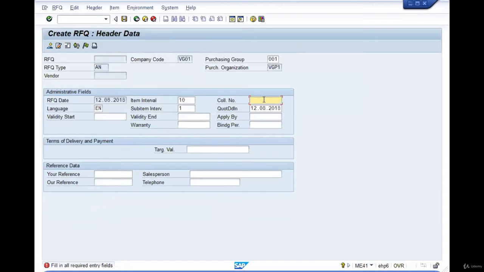For example, if your company is creating a lot of RFQs based on a specific criteria, you can group all those RFQs together. For example, you can use the purchasing organization or material type purchased or the plant for which you're creating the purchase document. So like this, based on different criteria, you can maintain the collective number. Once you maintain the collective number, any other documents created based on the RFQ or the quotation, you can group them all together based on this collective number.